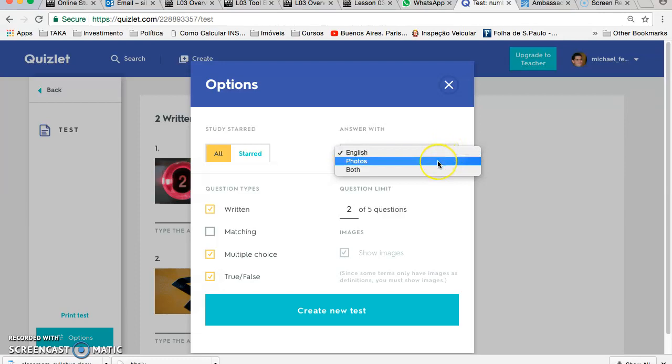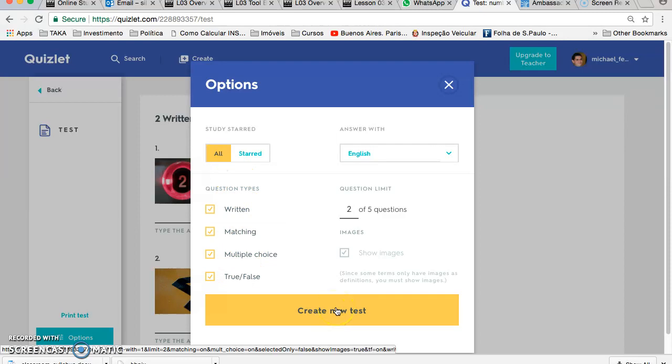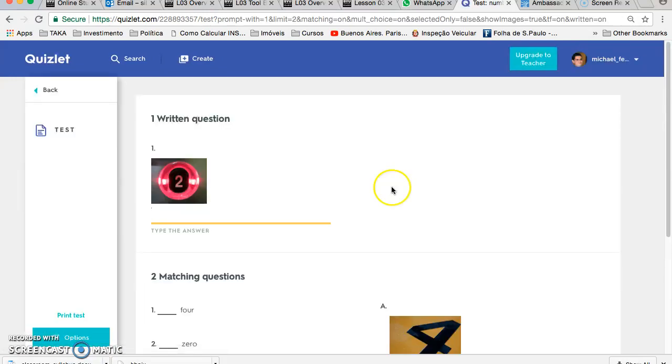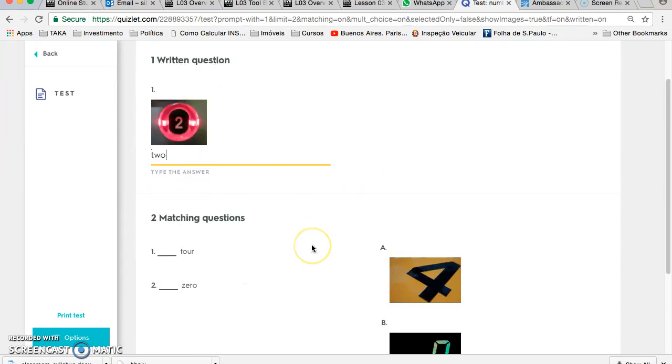For your answers, in this case, we don't want them to answer with photos unless they are really small kids or really beginners. You might ask them to answer with English, right? So you will prompt them with photos and they will have to answer you with English. I'll select the four types of questions here just for you to see how interesting it is. So for this one, I have to type. It's a written question. That's my answer.